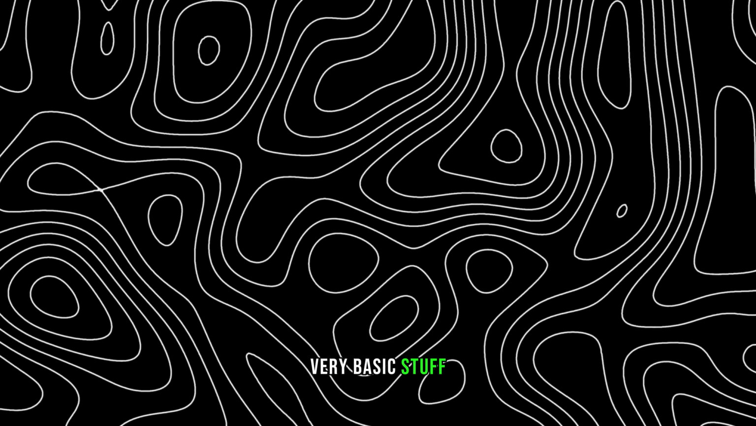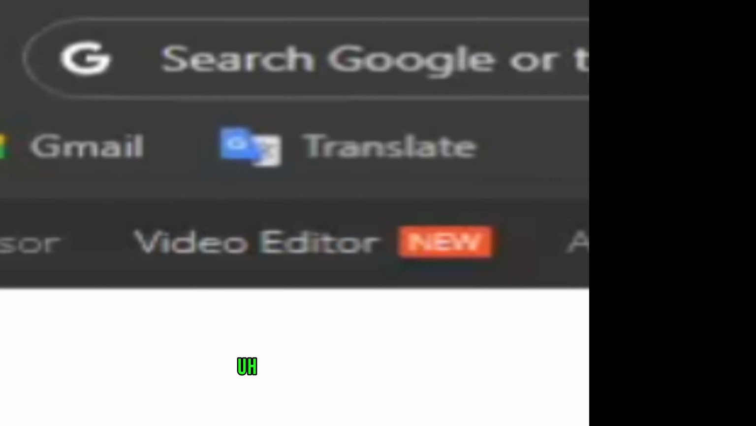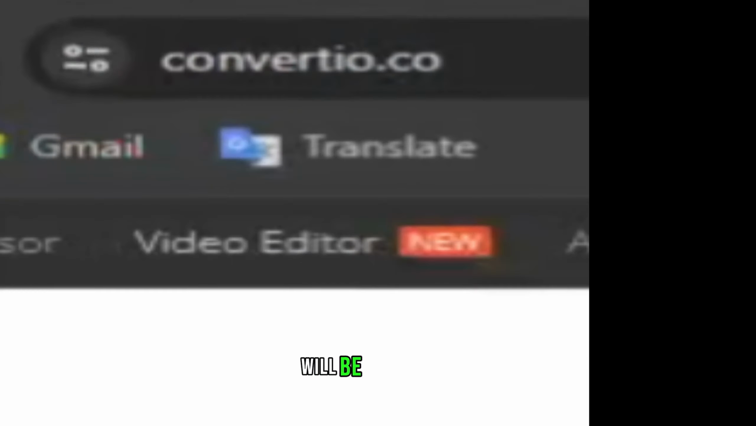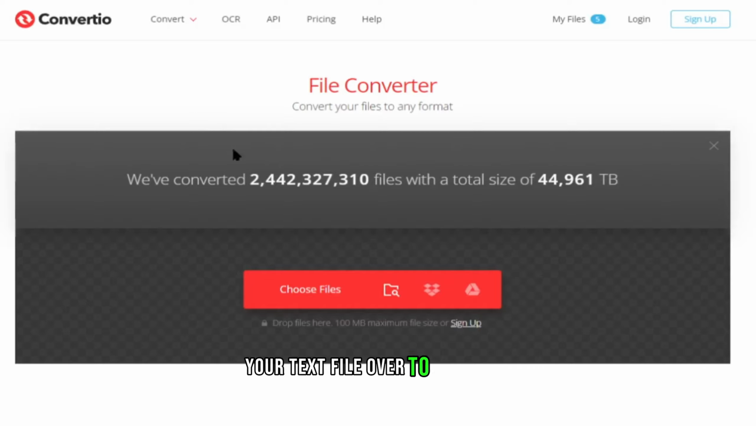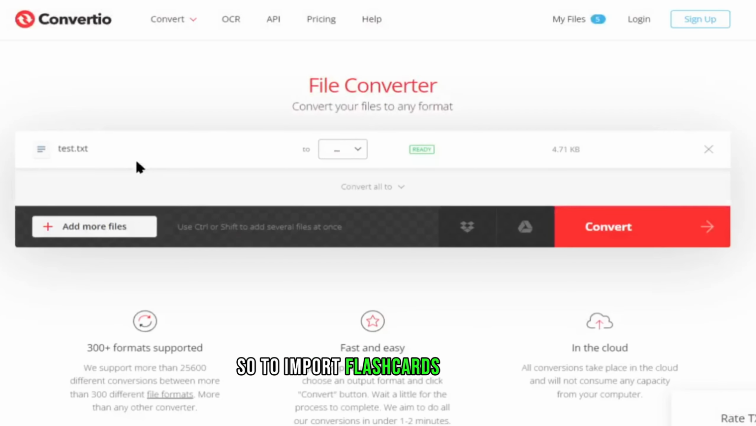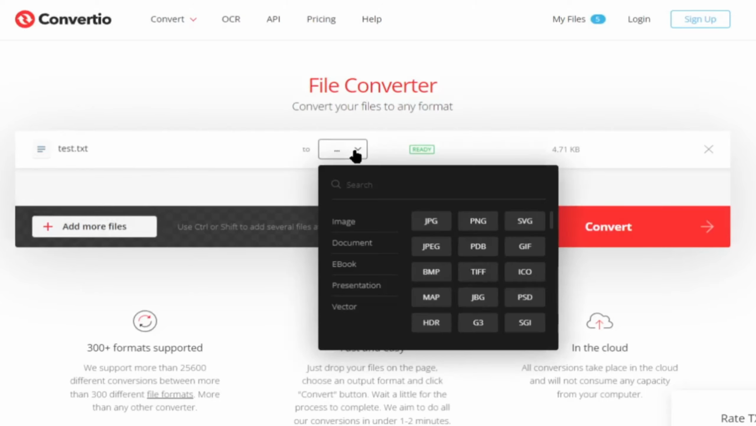Very basic stuff. Following this, you're going to want to go on a website that I have linked in the description below. The function of this website will be to convert your text file over to a CSV file, which is the file format which you need to import files into Anki, okay? So to import flashcards into Anki, you need to make your file into a CSV. So what we're going to do is we're going to convert this file.